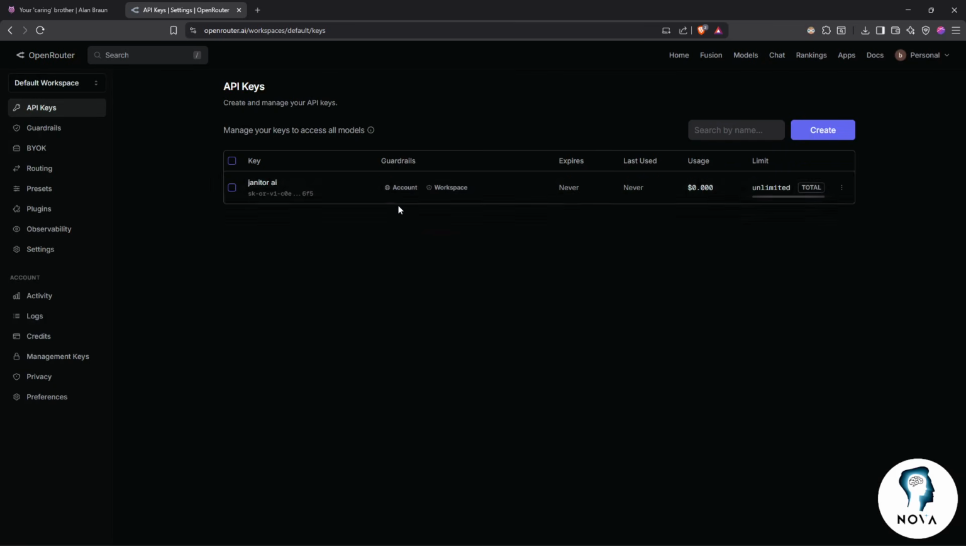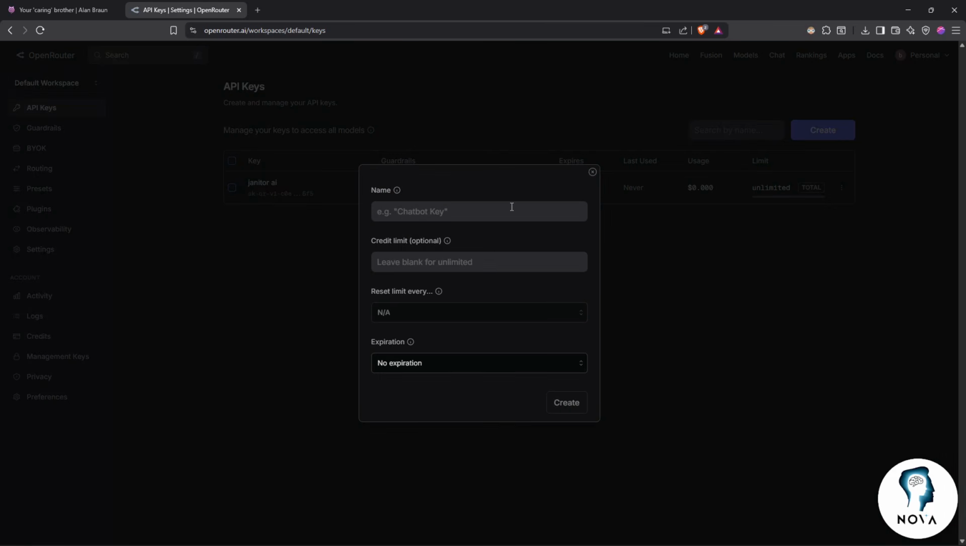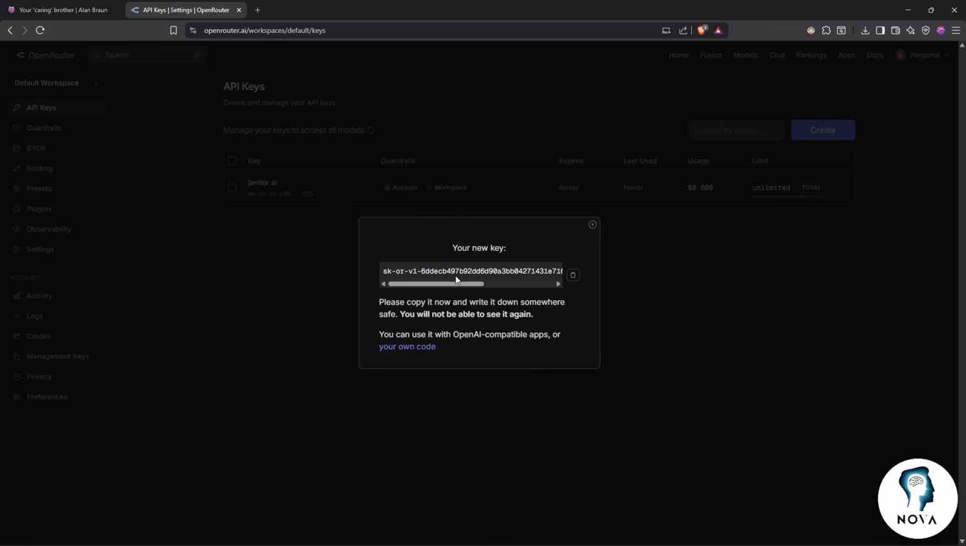Of course, here you can get an API key, where you can create one right away by giving a name, credit limit if you want to, reset limits, and expiration. So once you create your key, as an example, let me just name it Janitor AI. Here you will get your API key, copy that. Keep in mind that please copy it now or write it down somewhere safe, because you will not be able to see it fully again.